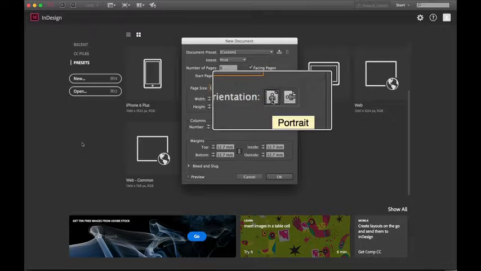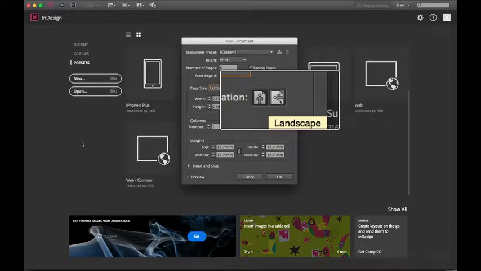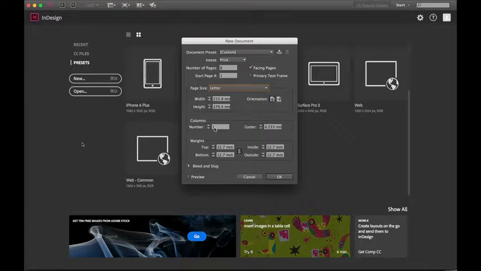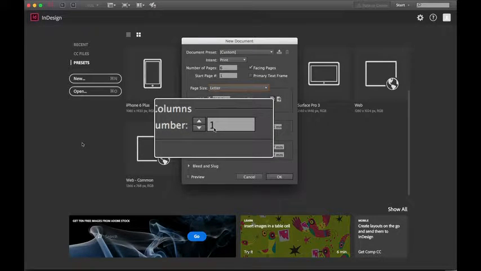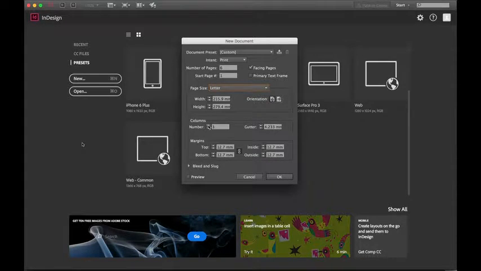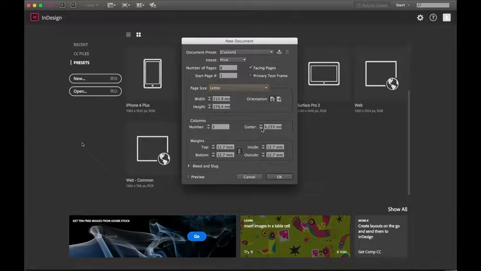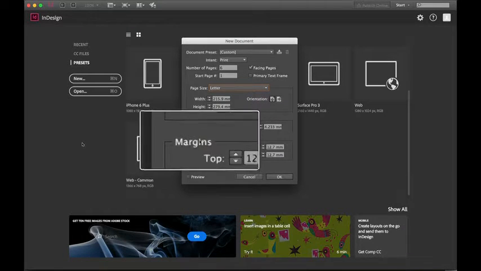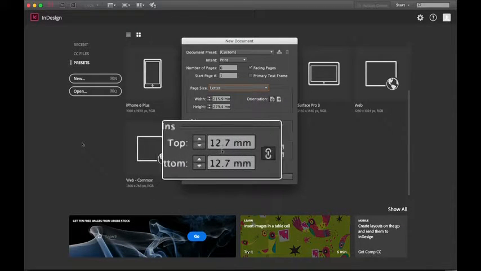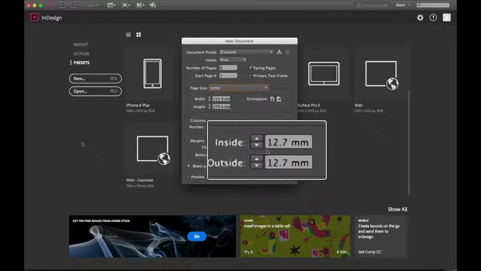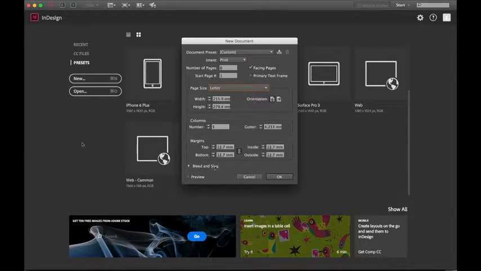But you have 2 thumbnails there signifying portrait and landscape. Number of columns, so InDesign lets you set number of columns from the beginning so that you have a basic grid setup. Gutter, I told you about the space between 2 text columns. I'm just going to keep it at 4.233 mm. Margins, I'm not going to mess around with that. 12.7 looks good to me.